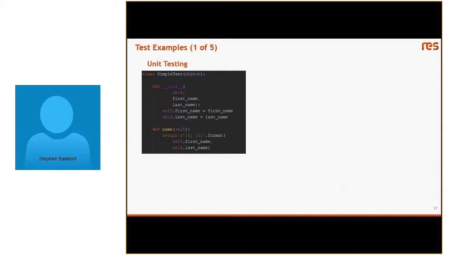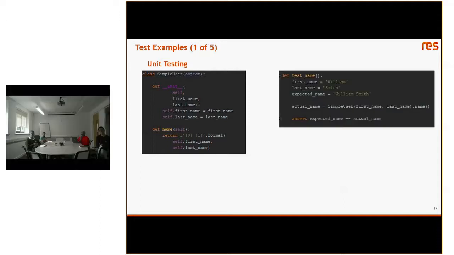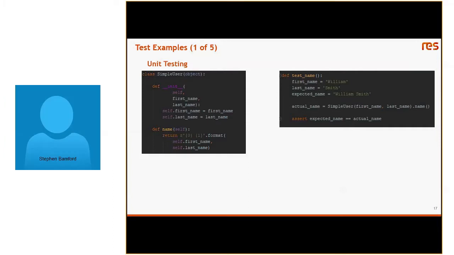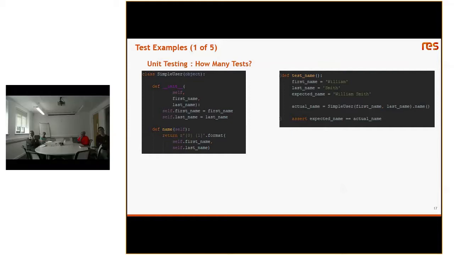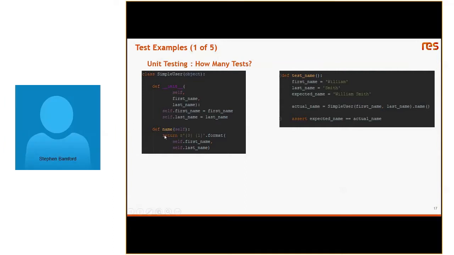Here we're going back to the simple user that we've seen previously, and we've got a very simple test on it that we've seen previously as well. So how many tests do we need to test the name function? One. Yep, we've got one path through the code. The function just has a return statement. So having one test on there, that's the minimum that we need to test it. We can obviously have more tests, but that's definitely the minimum.